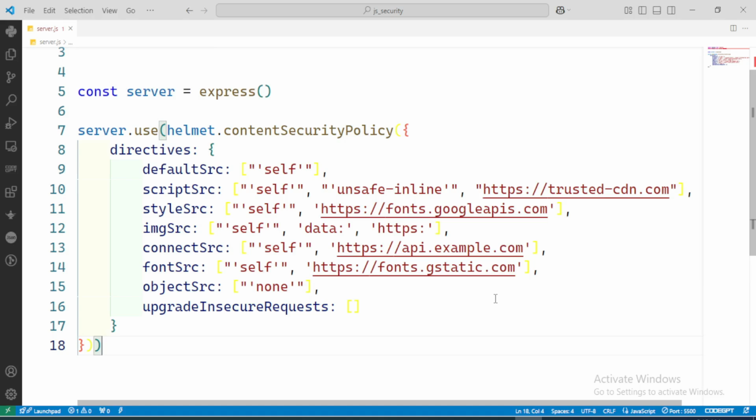And then up onto the font, that is the font you want, maybe your local host font, you hosted some font locally, that is self, and then maybe you are using Google font or other font from other CDN or from other website.